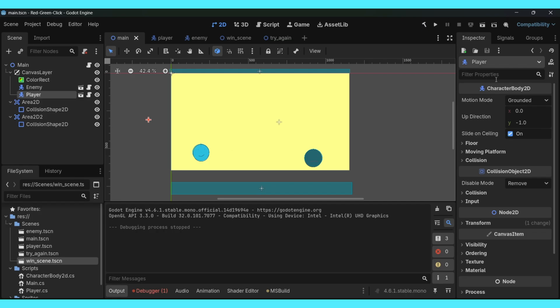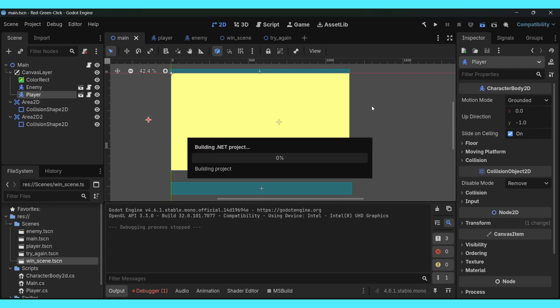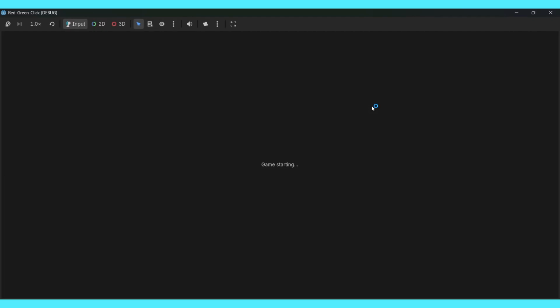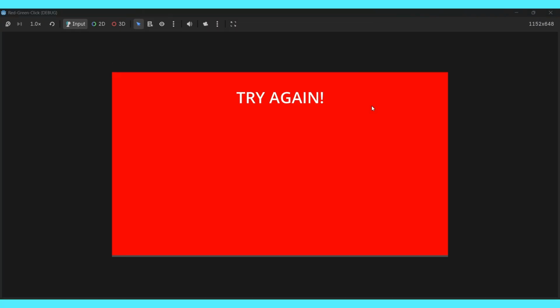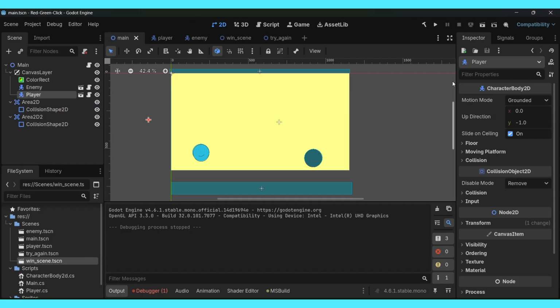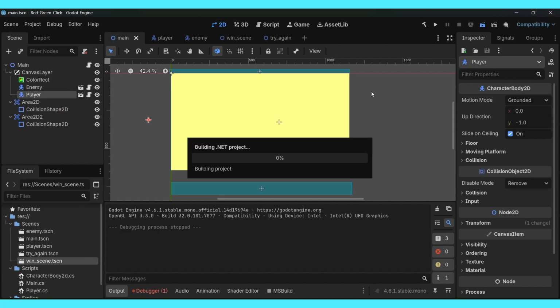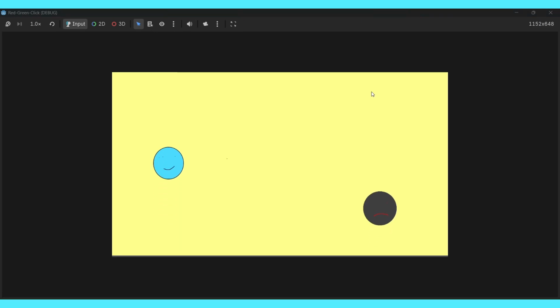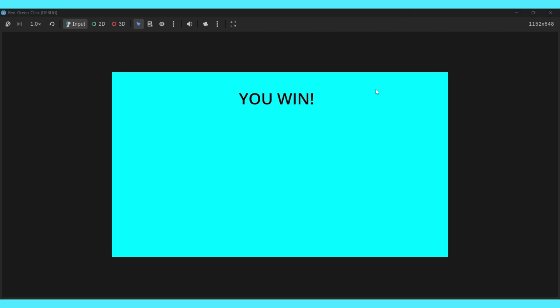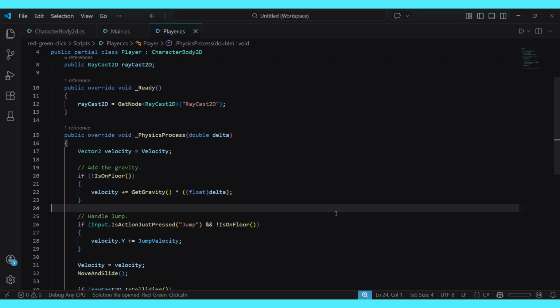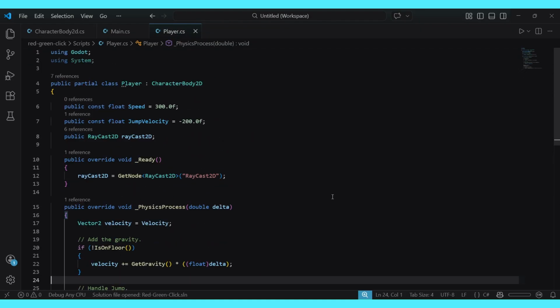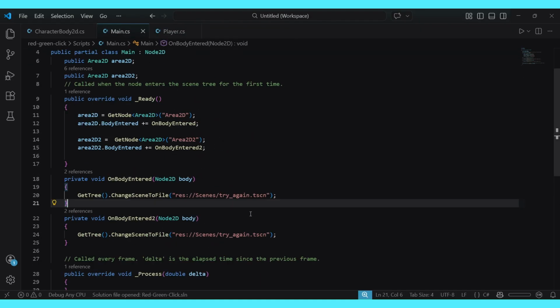Okay, die area works fine. The try again scene after the enemy wins also works fine. And the player win scene also works just fine. So that's the whole game. Well, it's not a complete game, but still a playable one instead of a random game mechanic.